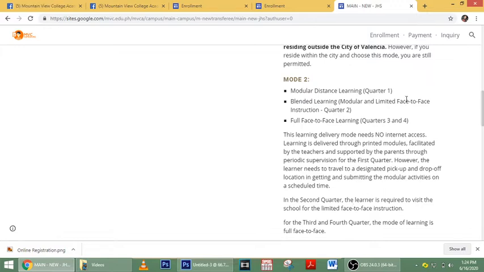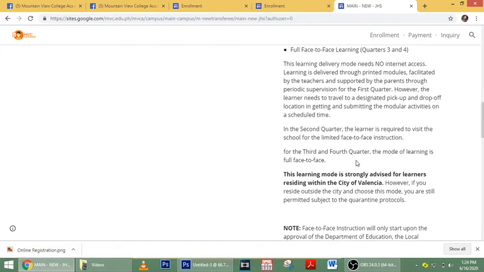In Mode 2, we will be giving out printed modules. For quarter 1, you will have the modular distance learning. For quarter 2, there will be a blended learning, both for modular and also a limited face-to-face instruction. For quarters 3 and 4, we will have a full face-to-face learning. This learning delivery mode is strongly advised for learners residing within Valencia City.